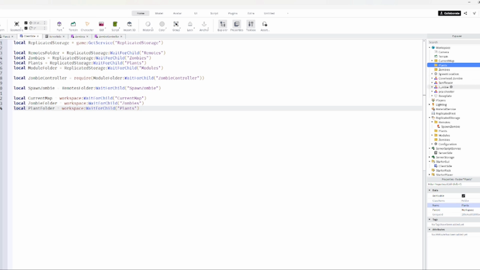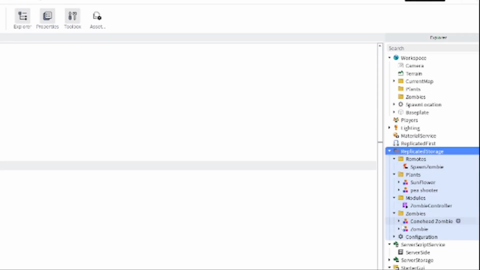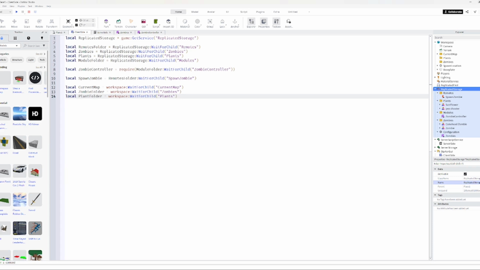And also, if you have your zombies in workspace right now, you can move those into the replicated storage folders labeled zombies and plants respectively. This is about what your replicated storage look like right now. Okay, now what we're going to do is, change spawn zombie at the top to spawn zombie remote, and then we're going to reference that down here.